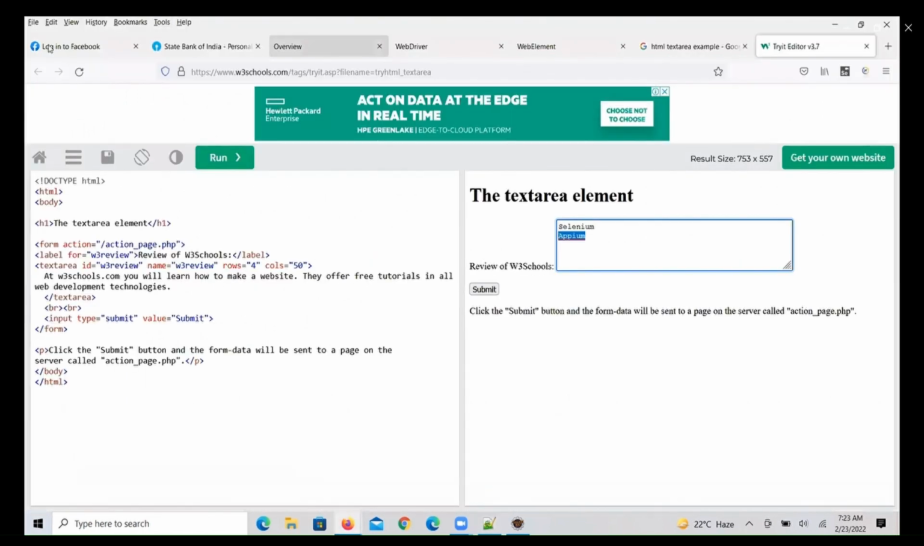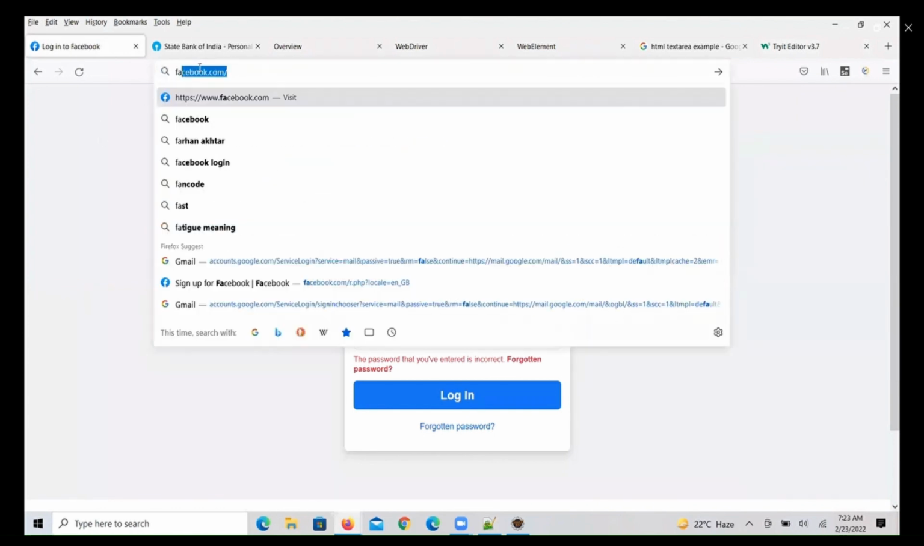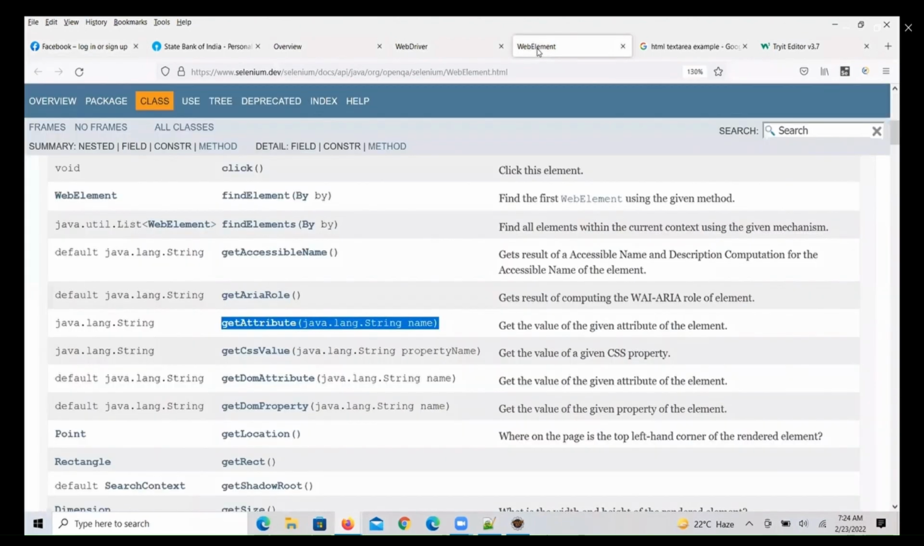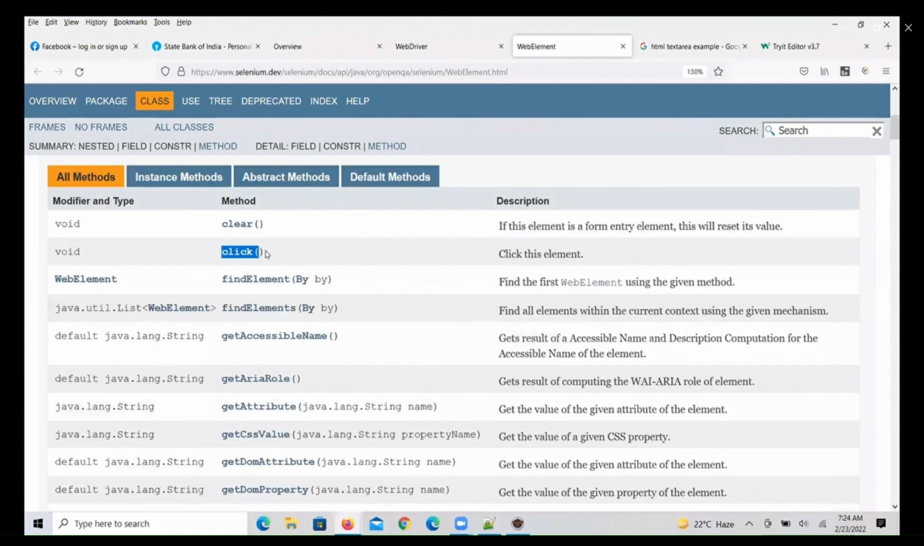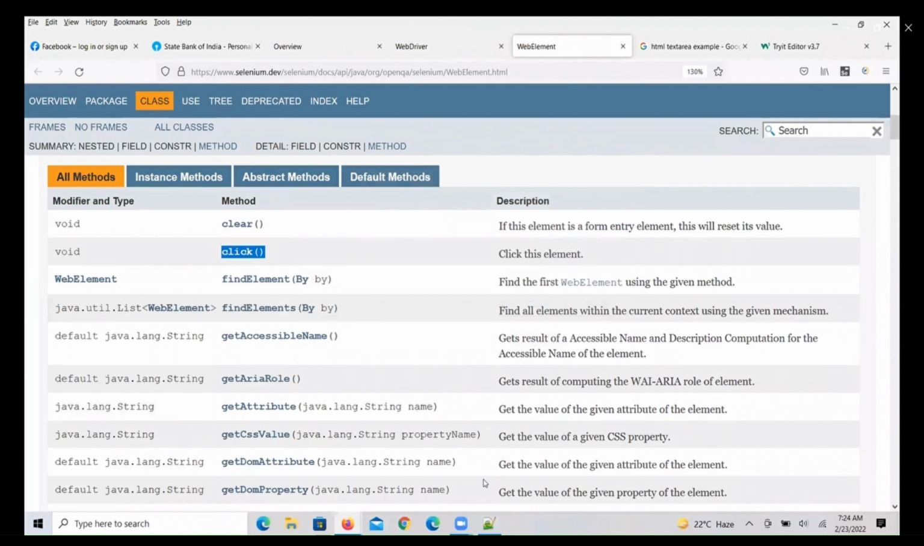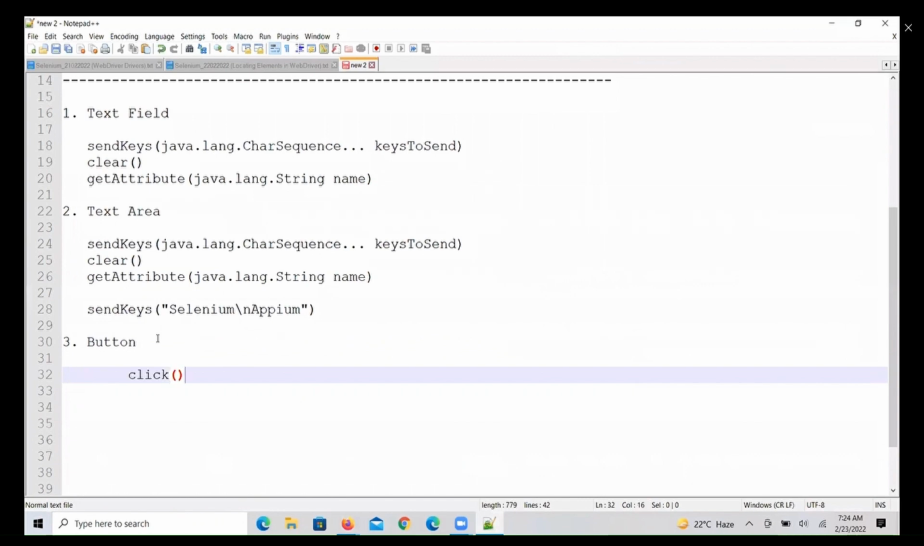What is a button and how to handle a button? If you see here, login is a button. The only action we are going to use on a button is click. To click that button in WebElement, we have a method called click.